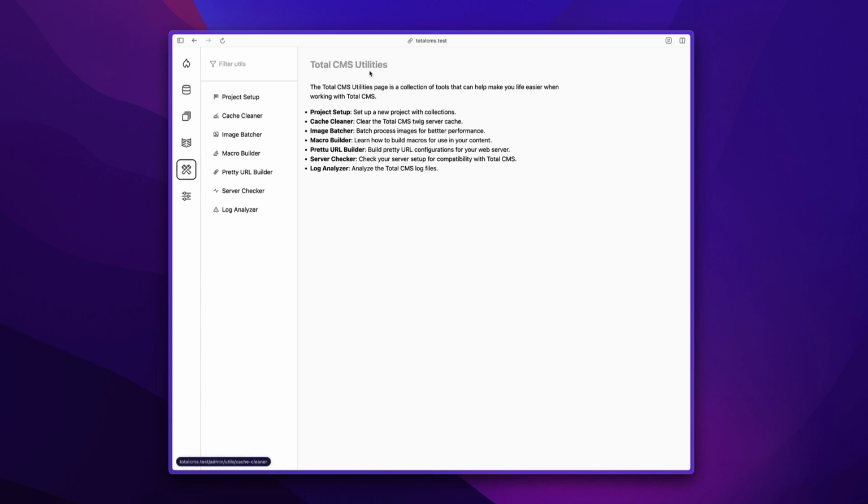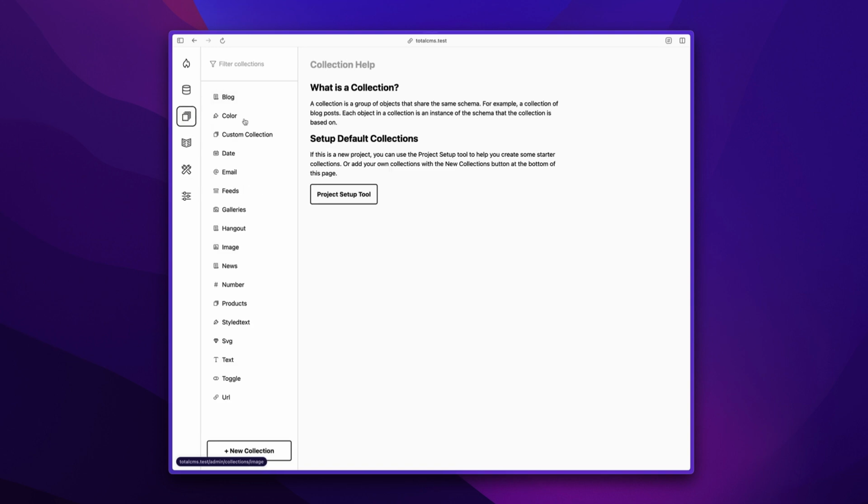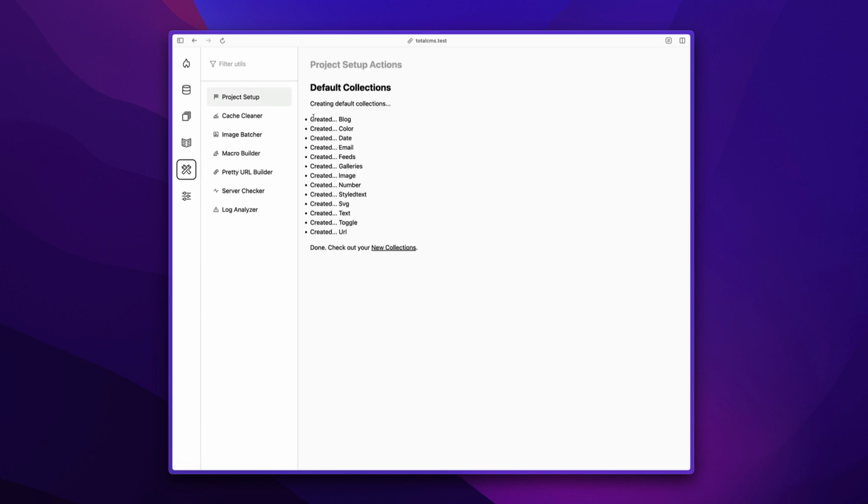And now in the utilities, some of these utilities actually work. So first off, we have the project setup. What this is useful for is, let's say you're launching a new project, this collections view will be empty by default. So when you click on default setup, it will create all of the default collections for you automatically. It doesn't create any objects in there, but at least it creates all of the collections for you. So that's a nice little automation.